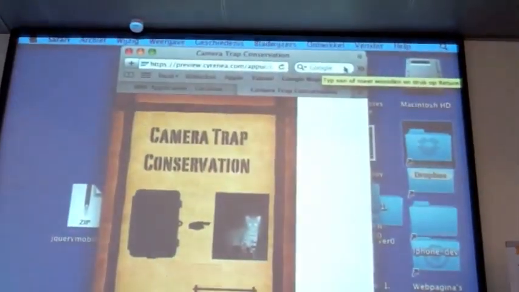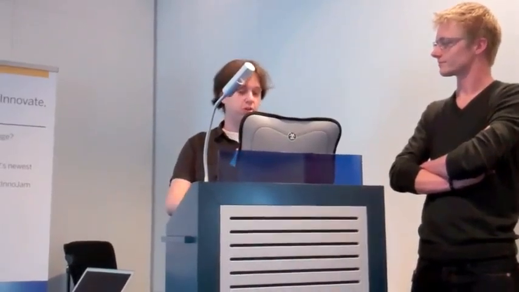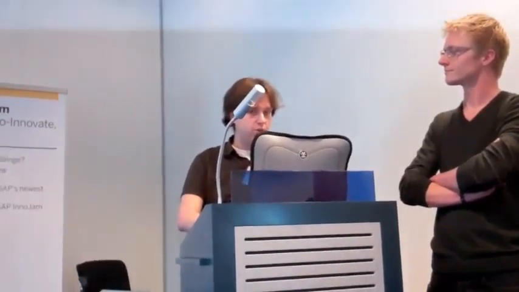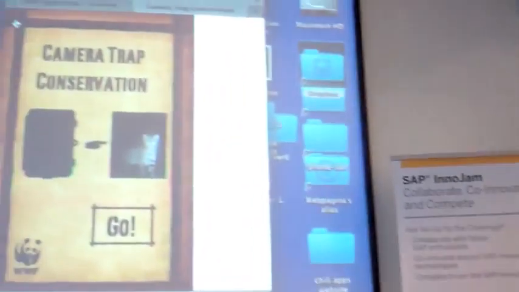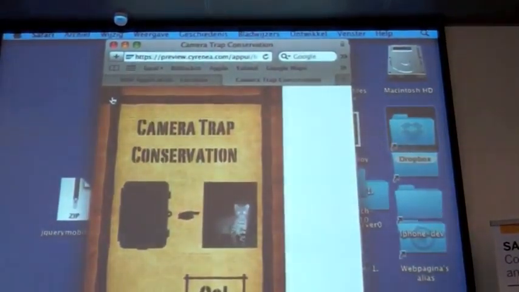I will show you the game concept. Basically, the game pictures you, the player, as a researcher. You have to research animals in the African jungle, and for that you can place cameras in the forest and see what animals come up. So this is the start screen of the app. I show it here in the browser, but it also works on the iPhone. And to show that it's really there, here it is.